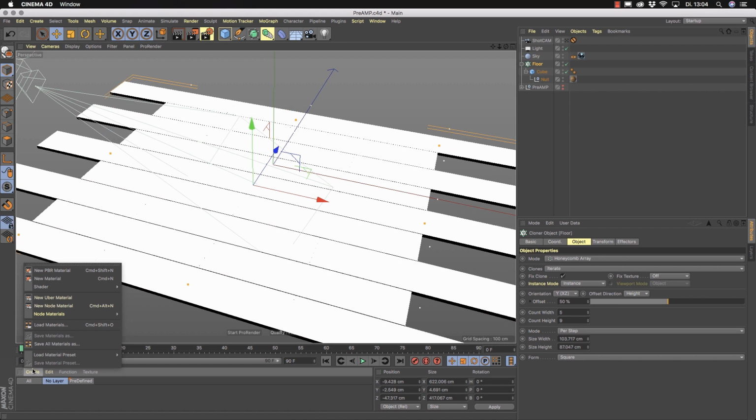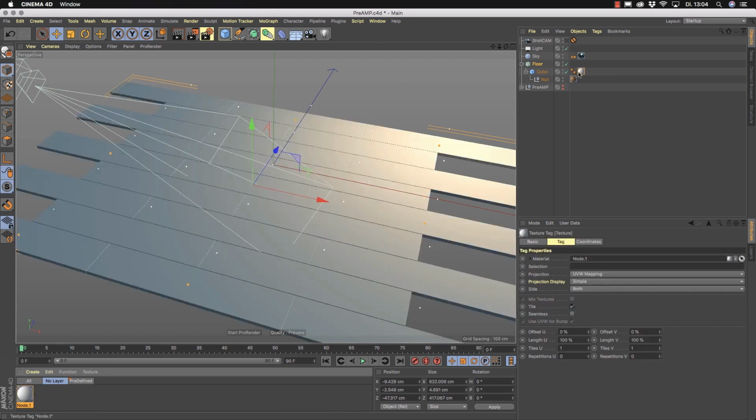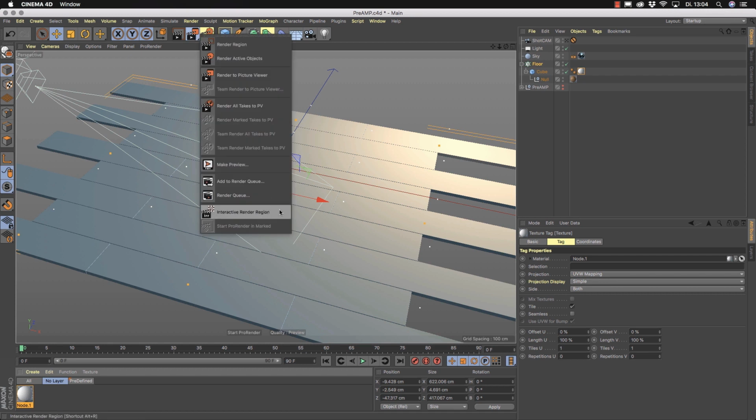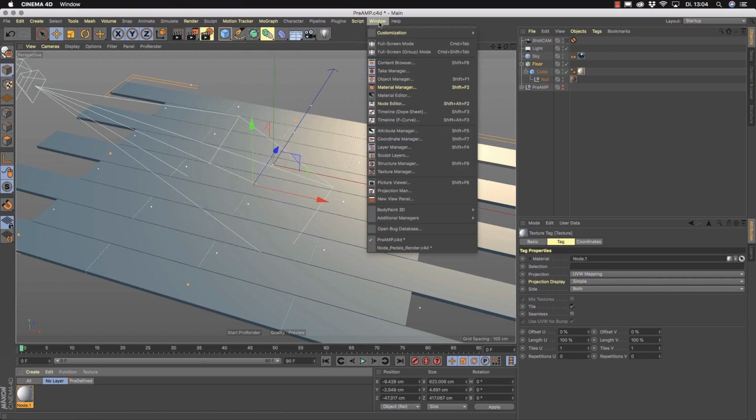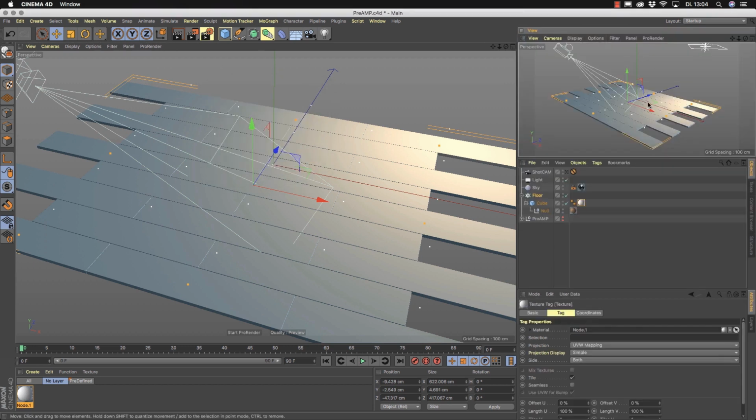Go to Create. We say we want to have a new node material and we can add it like before by dragging it onto the cube. To see directly what happens, we can add a preview renderer. You remember that we have this interactive render region, or you can press Option or Alt R on your keyboard. I tend normally to open this up in a new window. So I go to Window, New Viewer Panel, and you can drag it if you like.